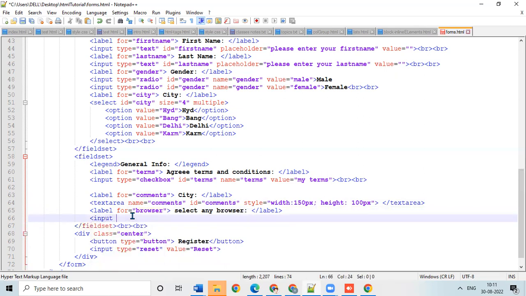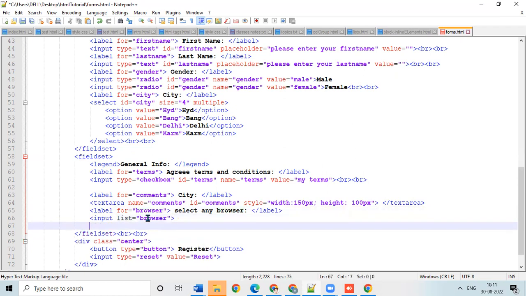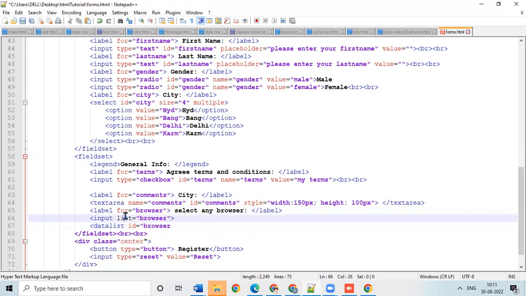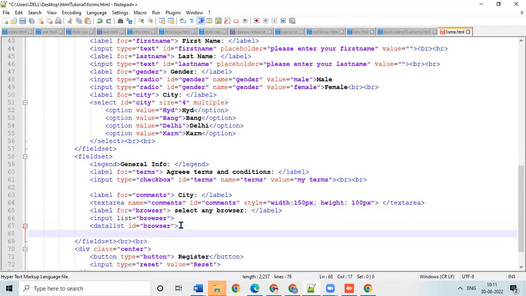Input type, what is this? It is a data list. Instead of giving input type, you should give list. List equal to, name browser. After that you should create a data list, and you can give the ID. This ID should be the same as browser. This list and ID should be the same, then only it will work. If not, it won't work. Inside, open the data list and close the data list.